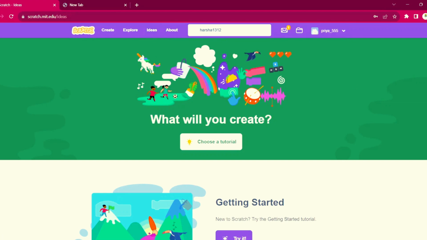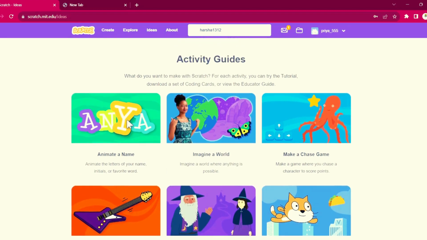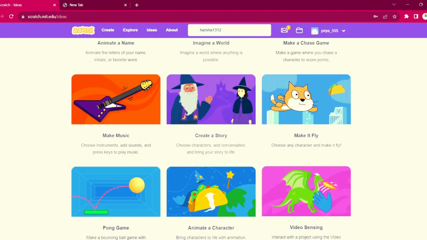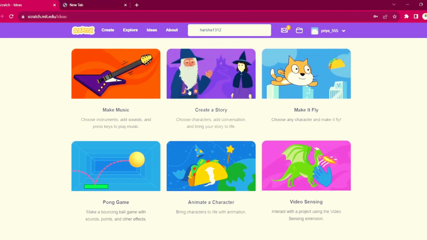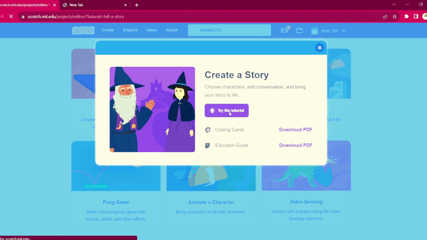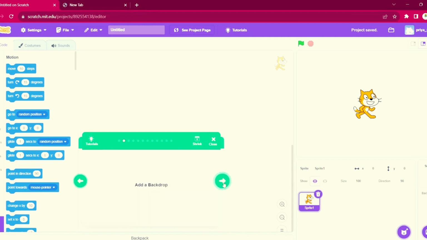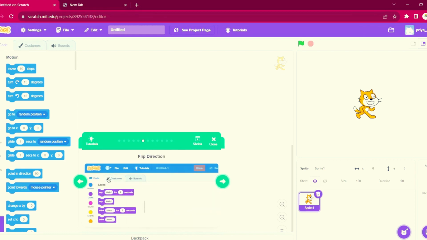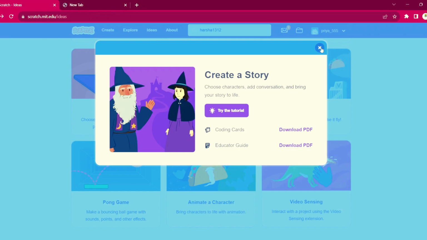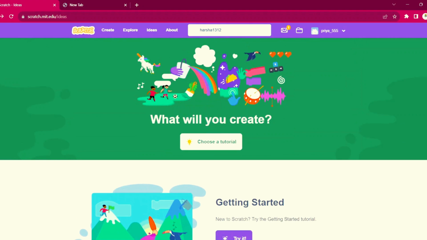Here are some ideas. So Scratch team has given some activity guides. You can use that and try to create any new game. You can go to this, and step by step you will be able to see this. How to add a backdrop, how to add a character. So you can just follow along with it, and you can follow along to our tutorials step by step and try some new projects.